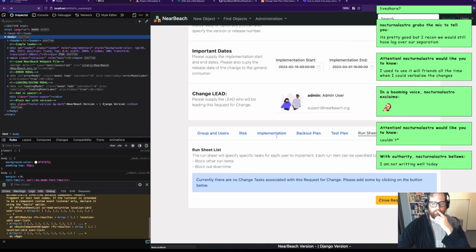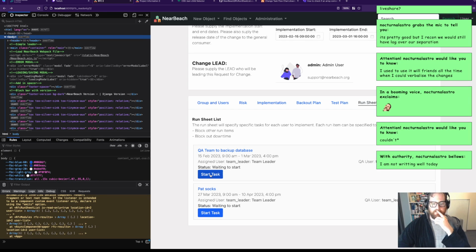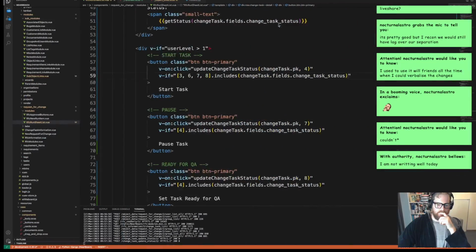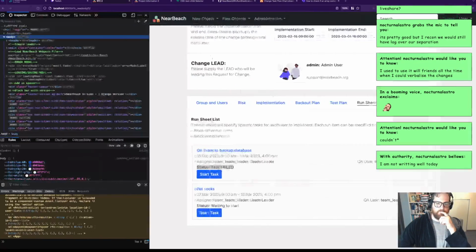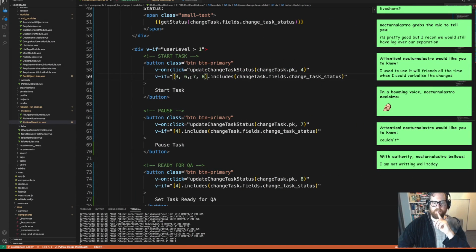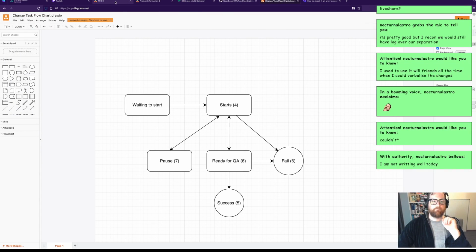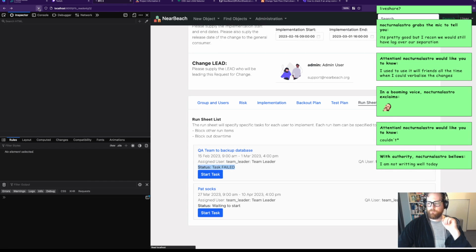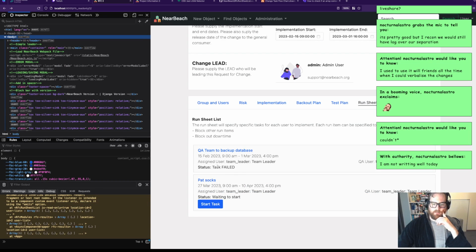Hit refresh. And then we've got our start task. So when you hit start task, bang. And then task failed. And then we don't want start tasks to actually have that there. So I've got the numbers wrong. So 3, 7, and 8. We don't need 6. All right, cool. Not a problem. Simple. This is why we test. We just hit reload. So task failed, done.